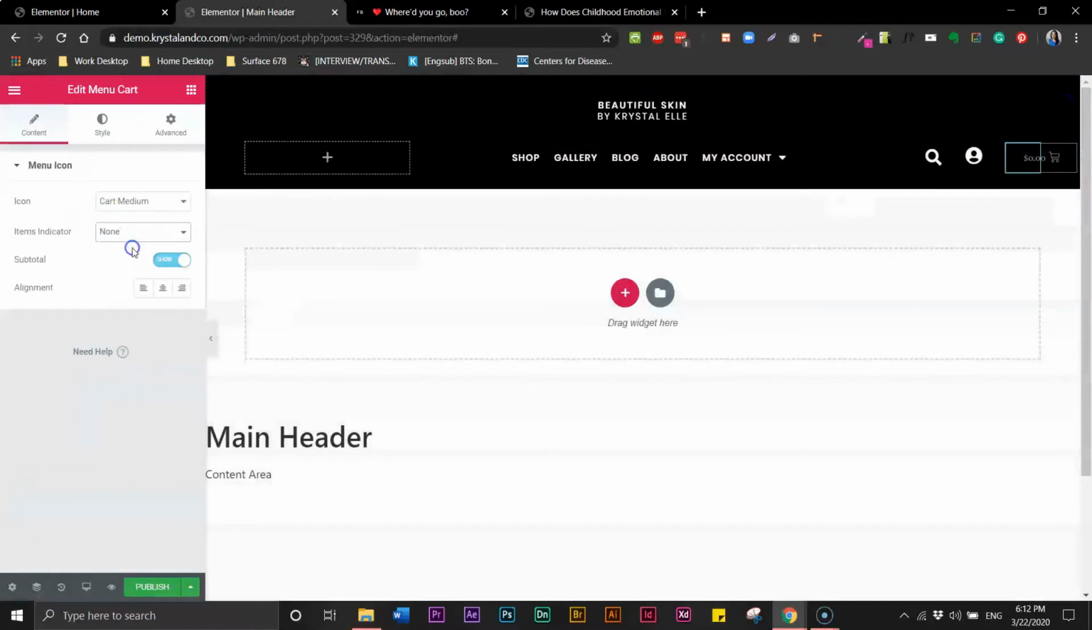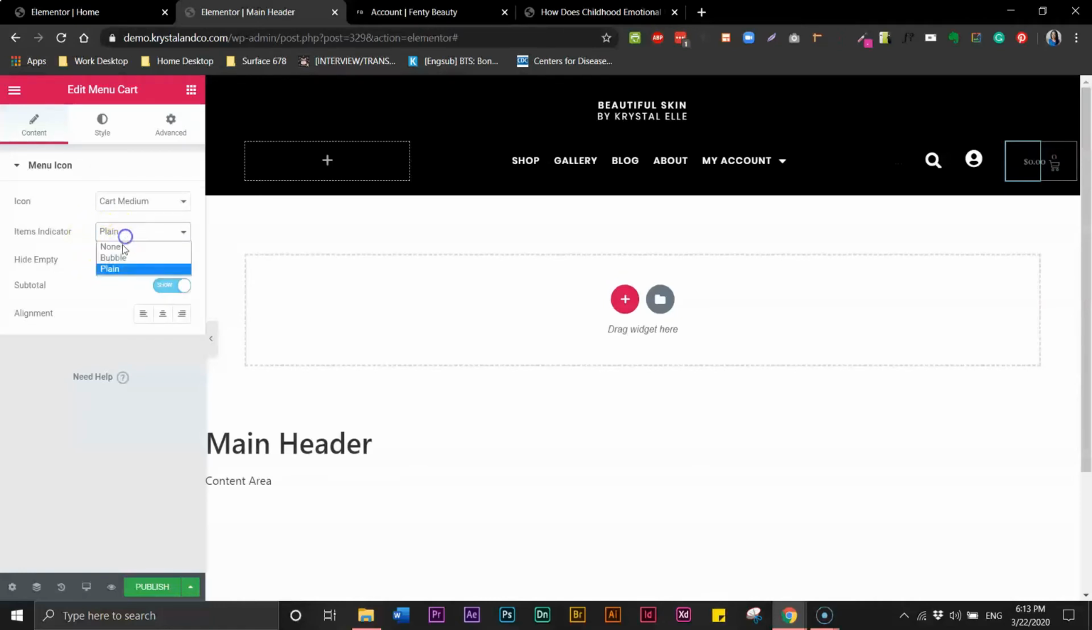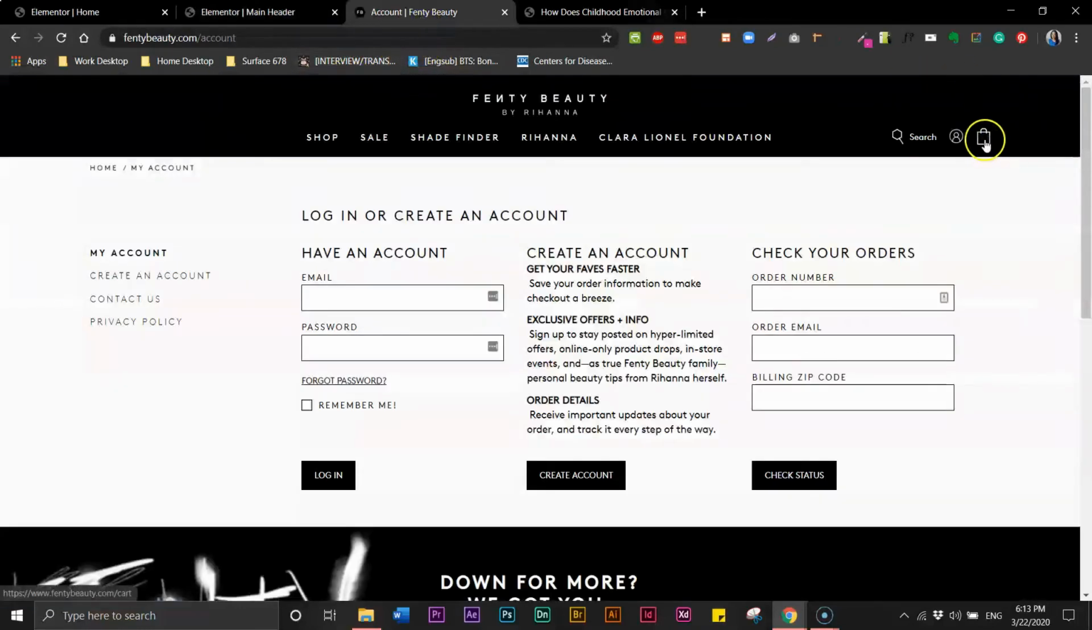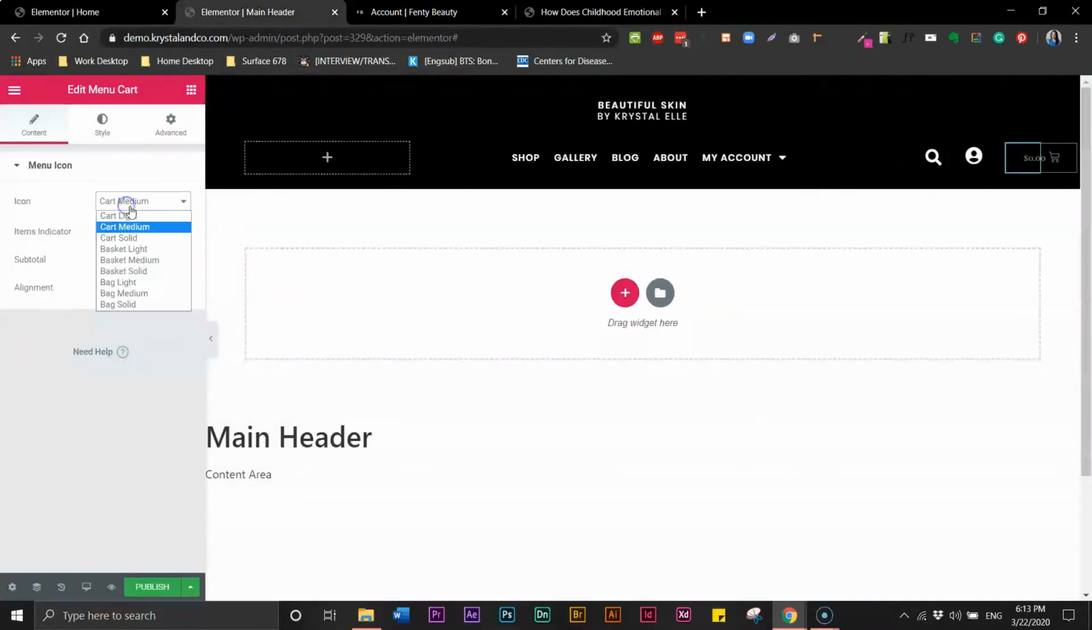Let's take out this little red bubble right there. If you leave it there, there's a red bubble that indicates how many items are in your cart. Or you can do plain. I'll just assume let's not do anything and just leave it there for now. Let's see, cart medium. I think we actually want to do a bag, which I think is really cute. Fenty Beauty has a little bag here, so let's do something similar. I like that. We'll do bag. Let's see, maybe bag solid. That can work.